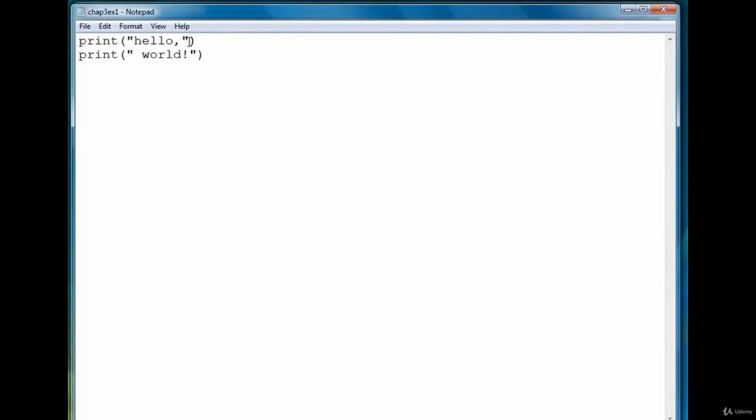So what we can do, if we want this to be on the same line, is use a second argument, end equals open quote, close quote. That will say don't end with a new line, end with an empty string. Now watch what we get.